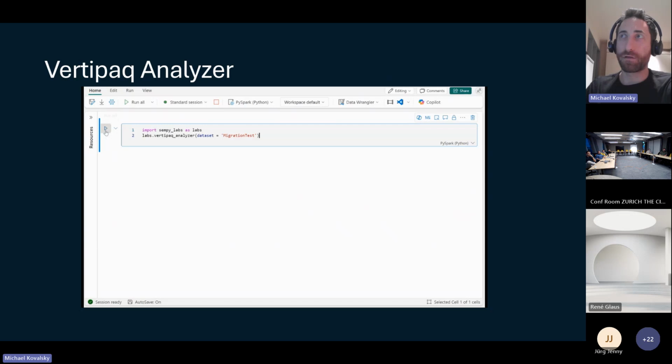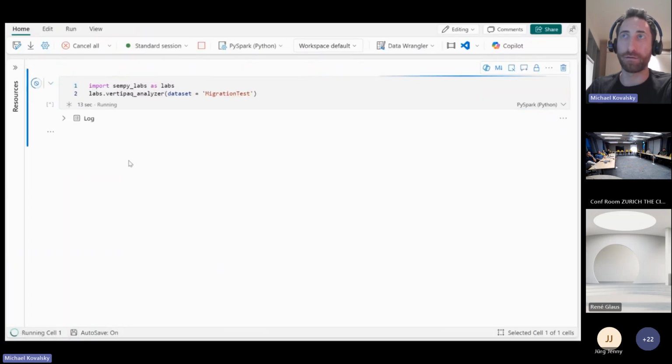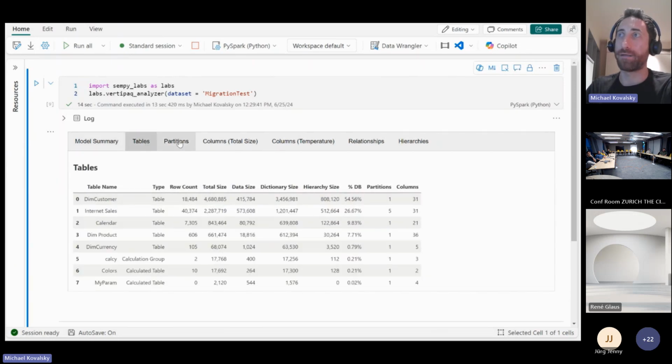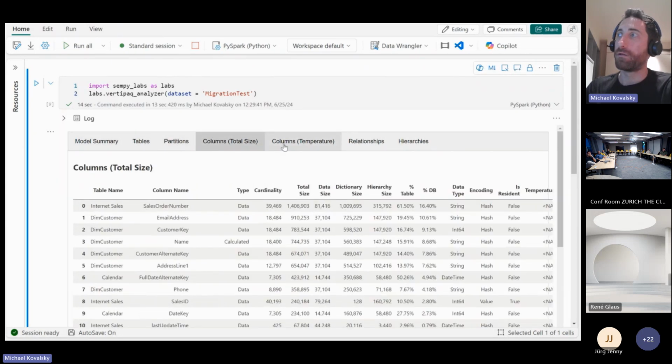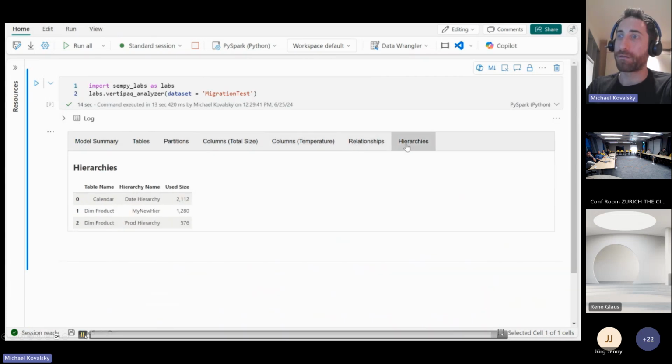So I kind of mentioned, maybe saw this coming, but I mentioned Vertipaq statistics before. So we can actually run Vertipaq Analyzer and get that same information inside of a notebook. We don't have to leave Fabric to have that information. Obviously, you can still do this using DAX Studio or Tabular Editor 3, but you have it here inside of a notebook. So you can see all this information, the same information you would see.